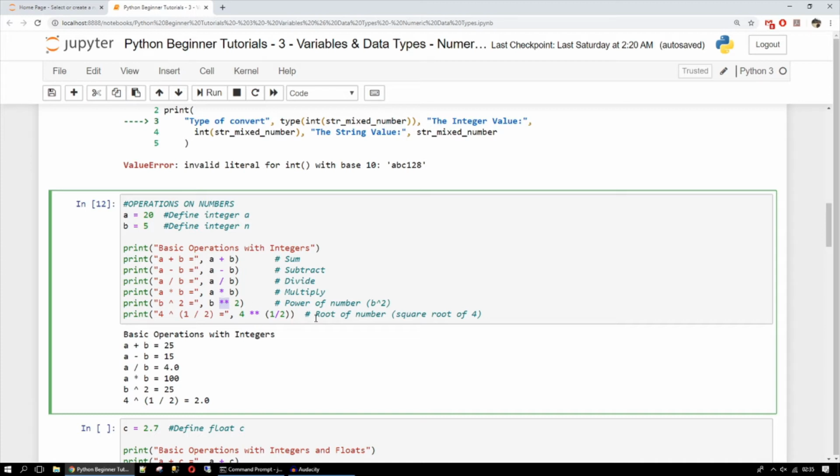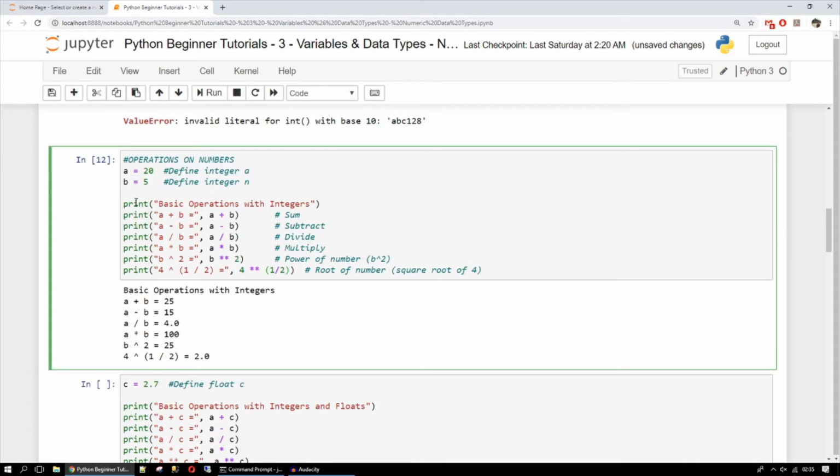What else do we have? If you want to take the root of a number, the square root of 4, let's say, you can use fractional numbers for taking this root. If you want the third root, you can just use 3, 2, 4, whatever you want. So these are the basic operations on numbers. You can put spaces between the variables and the operators because PEP 8 also says you should do this in order to get readable code.